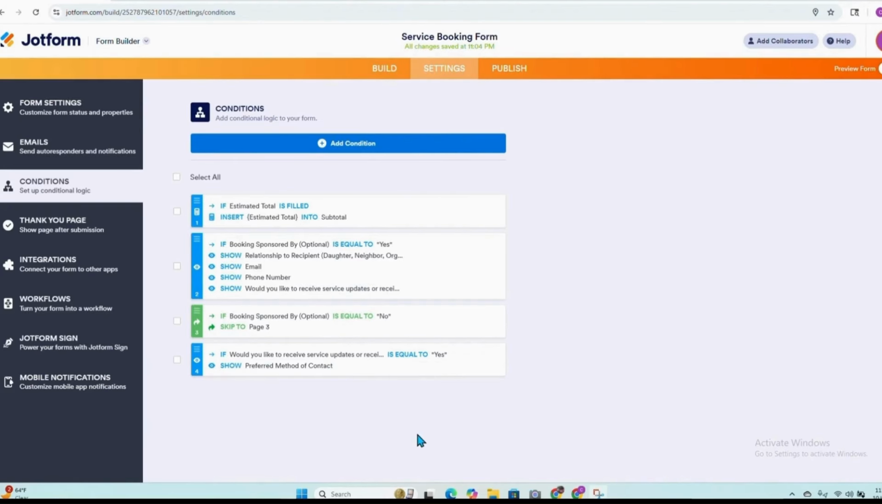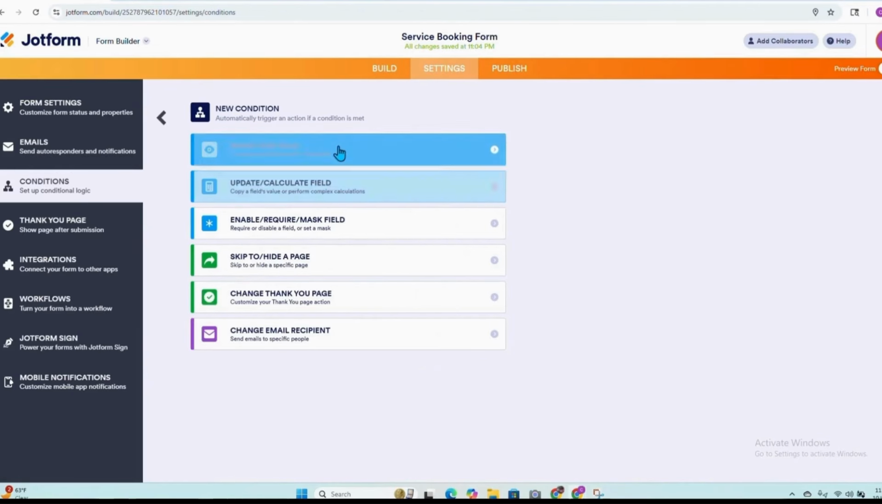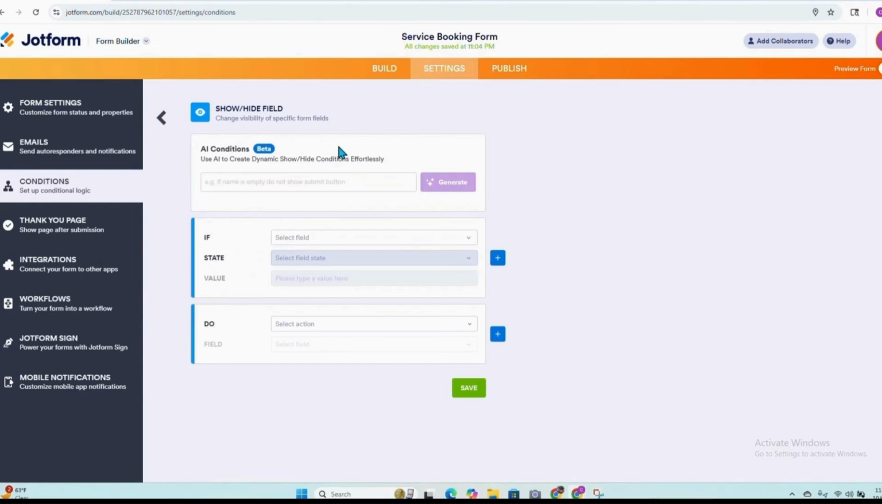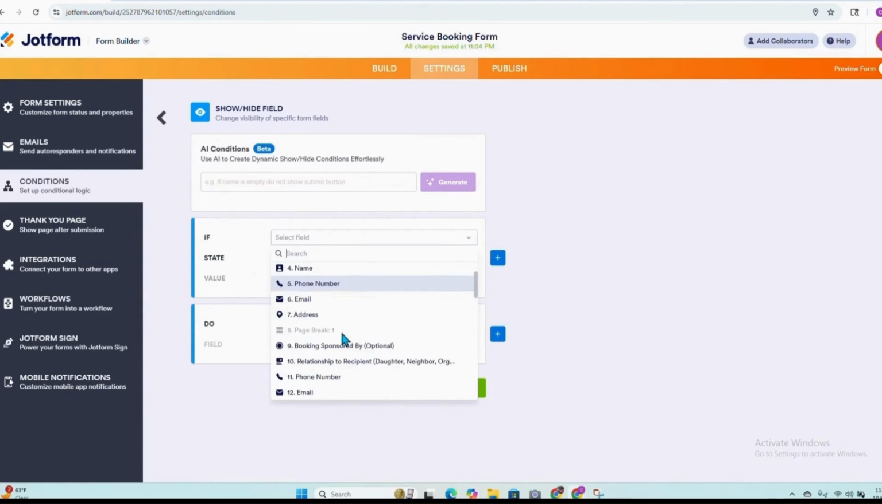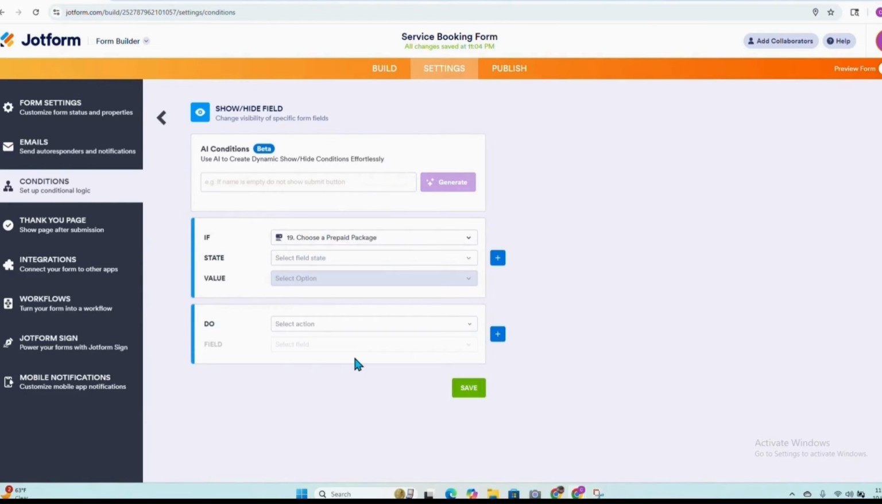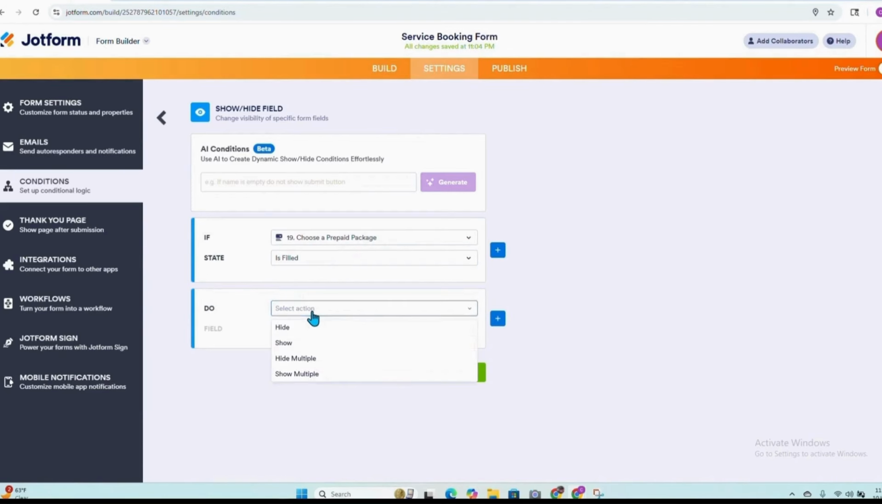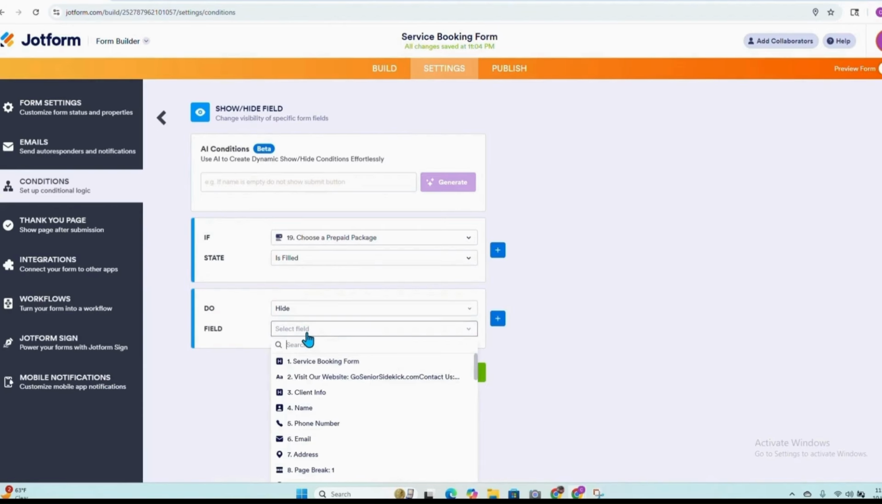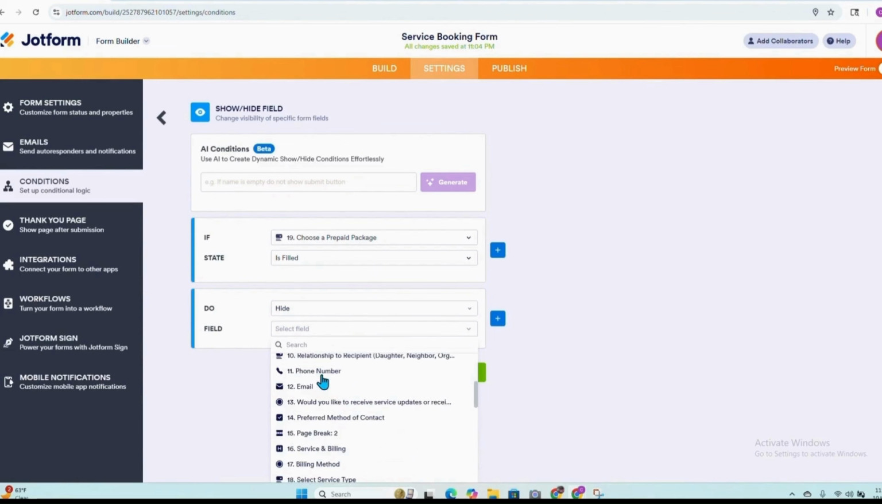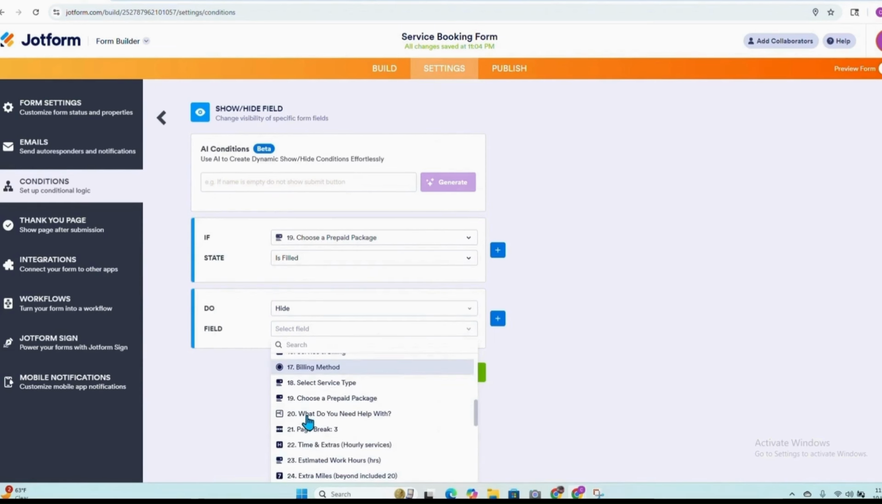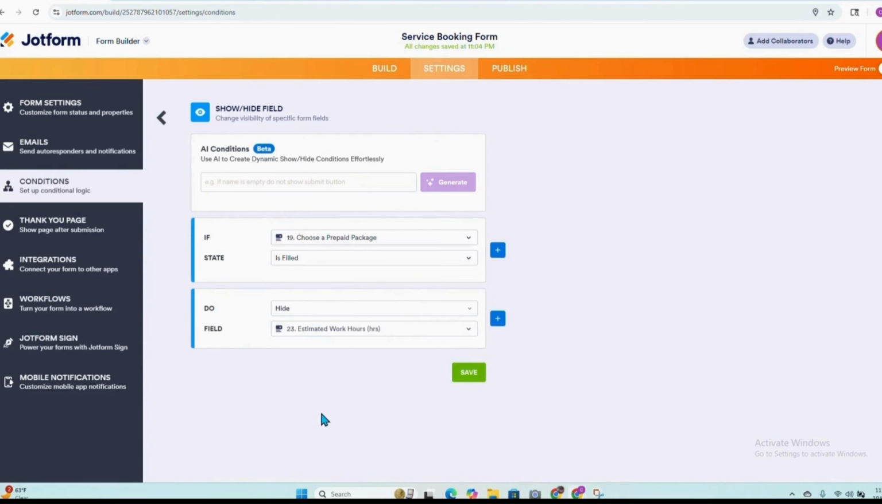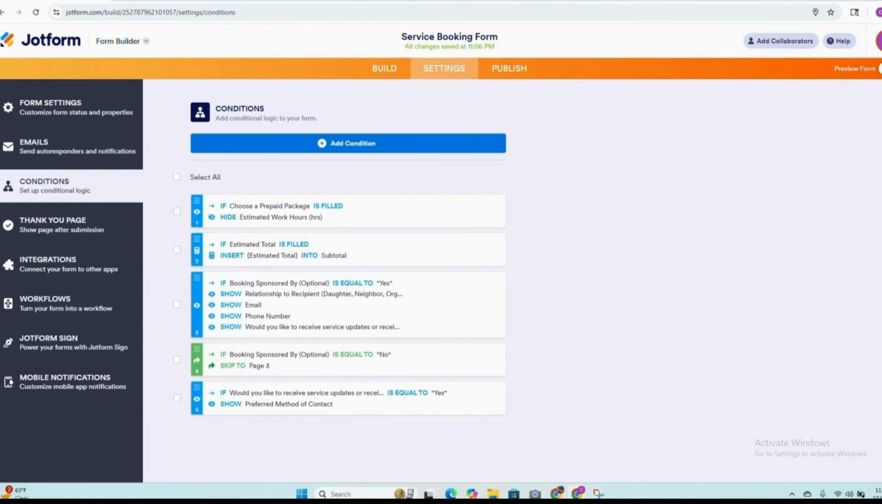Add another condition. We're going to do another show/hide field. So if choose a prepaid package has any value, hide estimated work hours. And the reason is because the work hours are already included in the prepaid package. So just to make the form cleaner and neater, we just take that off the form. Save it.